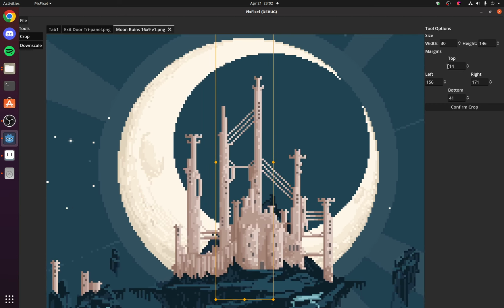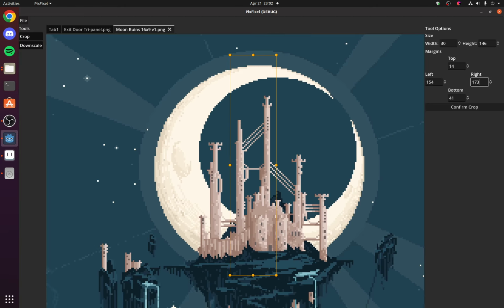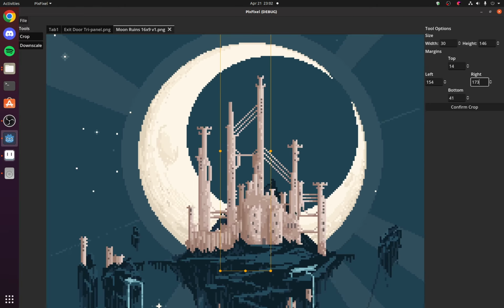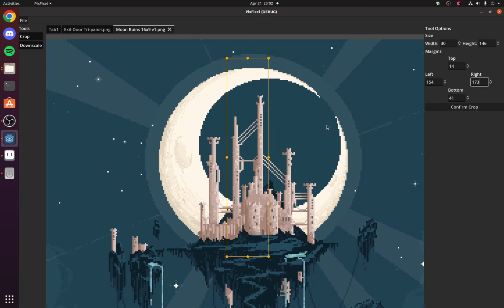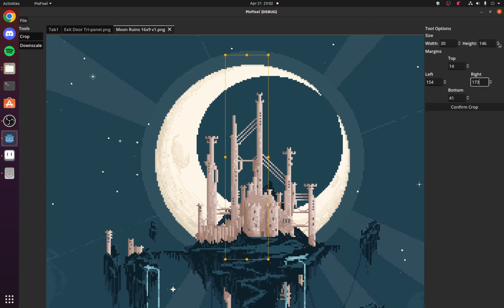And I want to get those 2 nice connected towers centered a little bit, so I'm going to move left down and right up. Eventually I want to have it able to just drag the center of this to move the entire rectangle, but I haven't implemented that yet. Oh, and it needs 148, not 146.